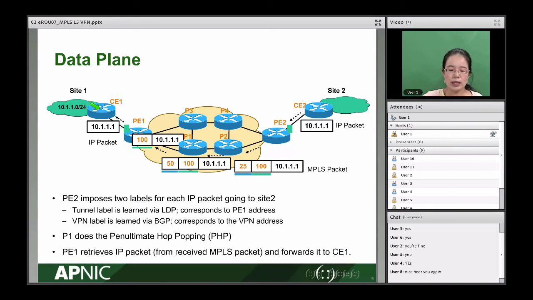Pop out and send to P2. PE1 will check 100. Oh, 100 is the label I allocated by MP-BGP. So he will check the incoming label is 100 and then send a packet to CE1. He knows the outgoing interface is here. So this is the control and data plane, how the packets are sent from here.